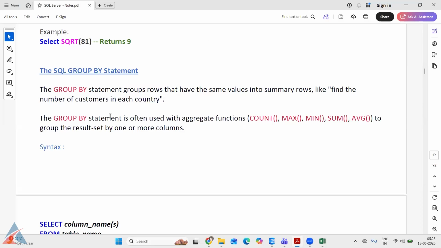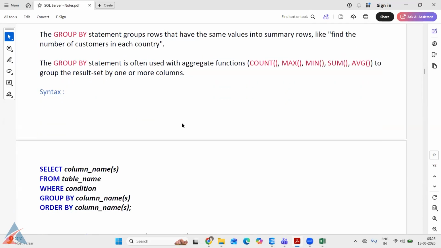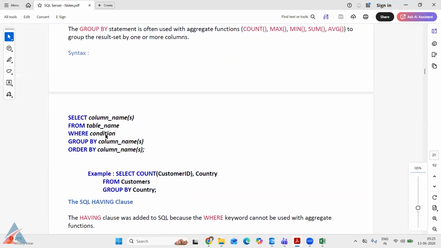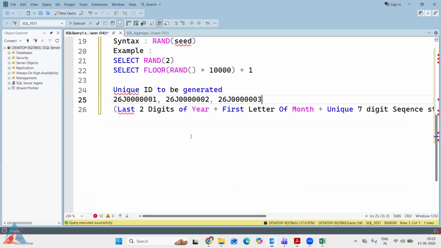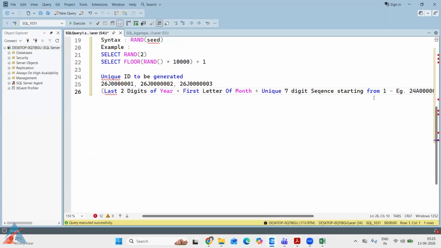The most common use case of GROUP BY is with aggregate functions like count, min, max, sum, and average, which are used to group the result set by one or more columns. This is the standard syntax we have for the GROUP BY clause. Let me show you.